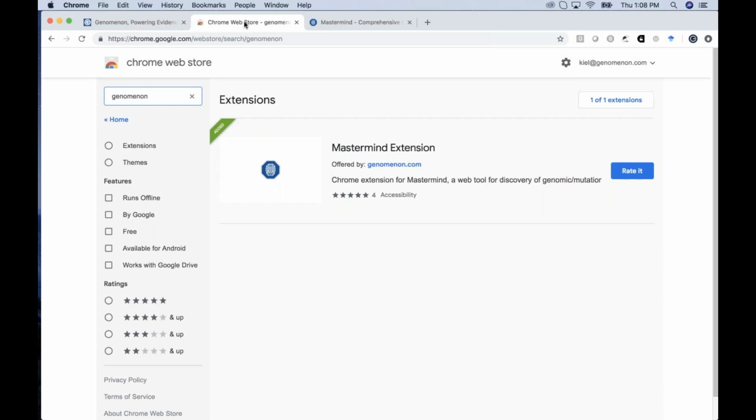If you want to look it up in a Google search, you'll be taken to this page. If you perform a search on Genomenon, as I have done here, or otherwise Mastermind extension, here is the Chrome extension. Chrome is the preferred browser for interacting with the Mastermind software.